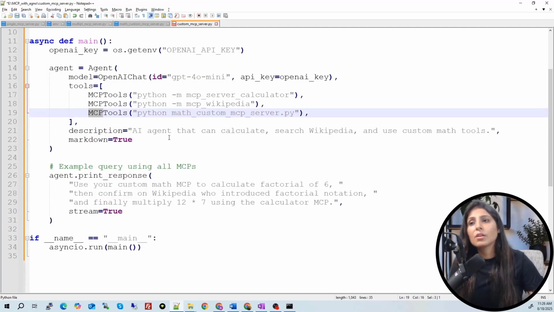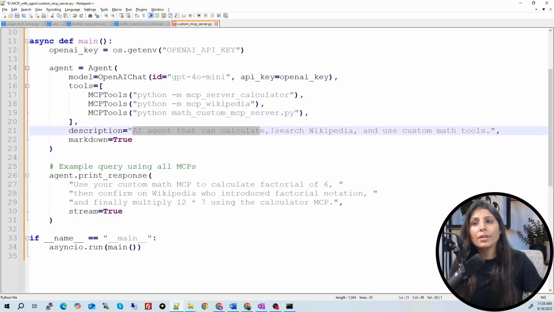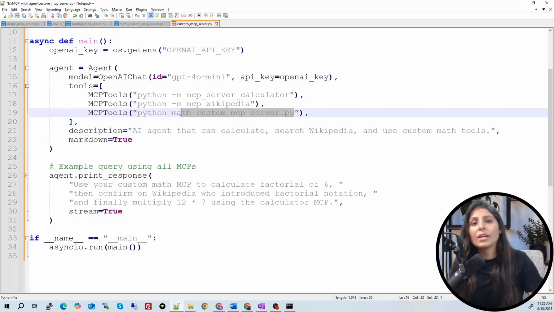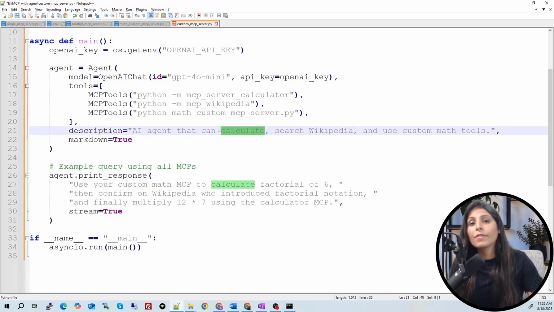And we have changed the description a little bit. AI agent that can calculate, search Wikipedia and use custom math tools. Use custom math tool by adding this. Our LLM will know that we have one custom MCP server and I can use the tools of that custom MCP server also, because from the internet also we have downloaded and installed one calculator tool. So how will our LLM know whether it has to use the calculator tool which we just downloaded from the internet, and when to use the custom math tool? So for that we changed the description a little bit.